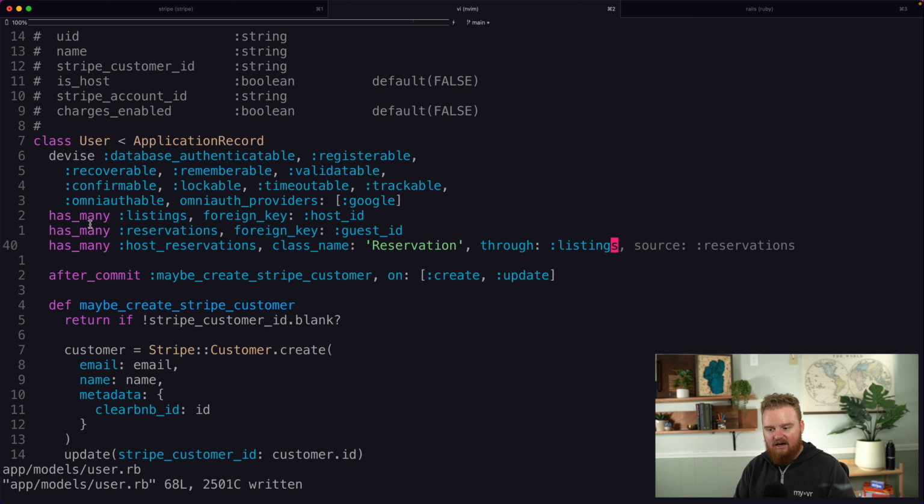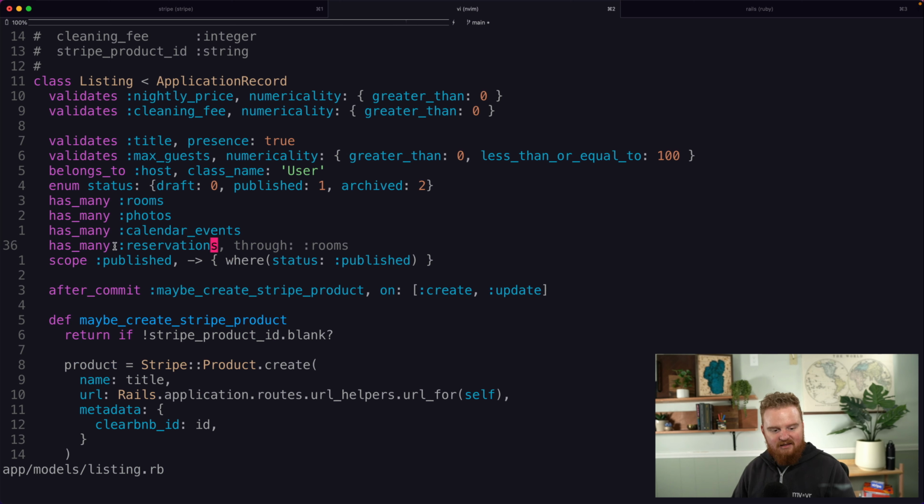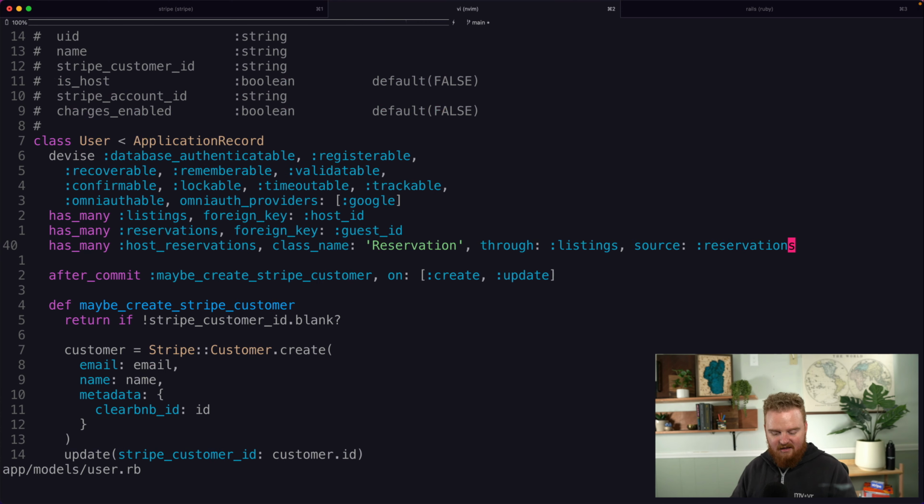Now, the problem with this is that, yeah, GitHub Copilot is already telling us what we need to do, and that is add this, well, actually, let's just do it. So we have to say source: :reservations, because if we look at that listing model again, the listing model doesn't have any association called host_reservations, exactly. So instead, what we need to do is specify which named association on the listing model we're going through that should return reservation classes when we call host_reservations. All right, so let's take a look.